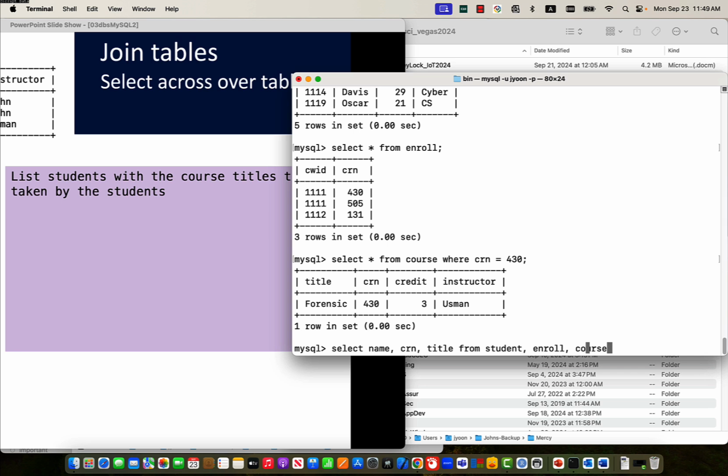In the from clause, if we want to join tables, then we need to list them. So three tables are joined. We assume the student's CWID is the same as the enroll CWID, where there is a CRN, which should be the same value as the CRN in the course table. In that way, three tables are joined together. Okay?